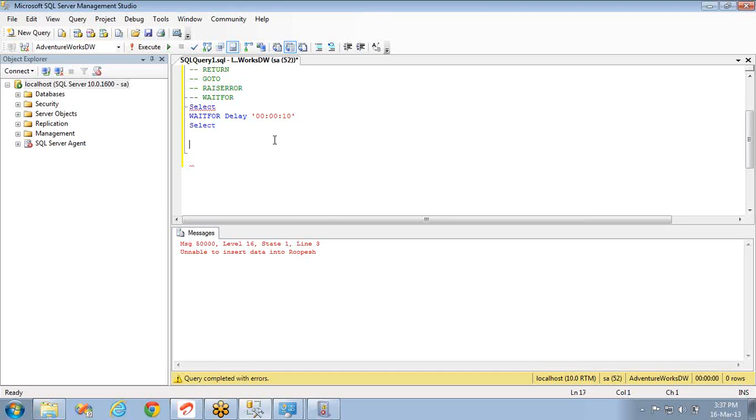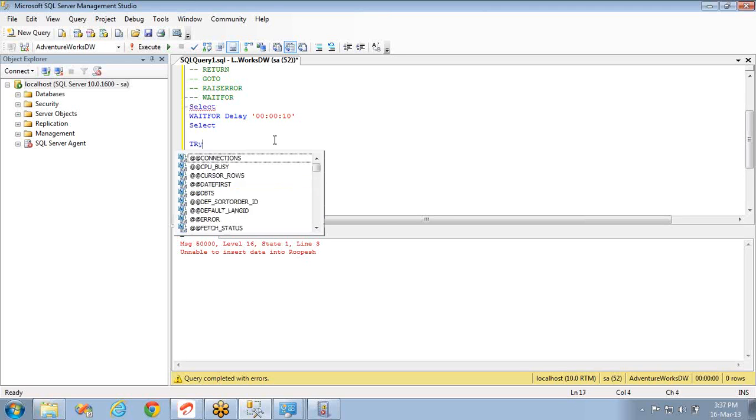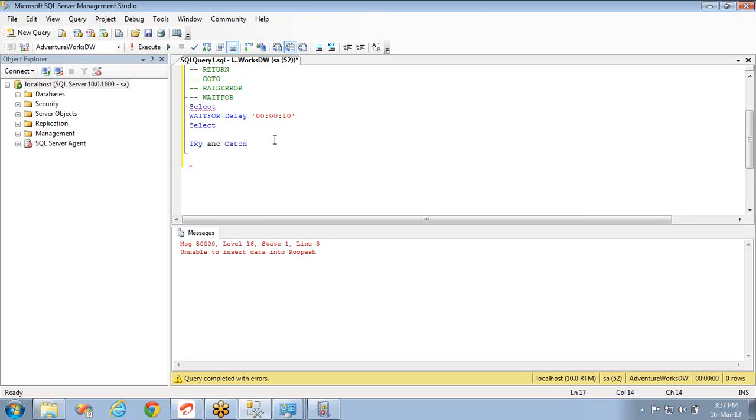And apart from this, we also have TRY and CATCH. This is very well known. The main purpose of TRY and CATCH is to catch the errors. In earlier sessions, we discussed @@ERROR to capture the errors that occur in transactions. Now this TRY and CATCH plays a major role in stored procedures, and whenever you are using transactions.